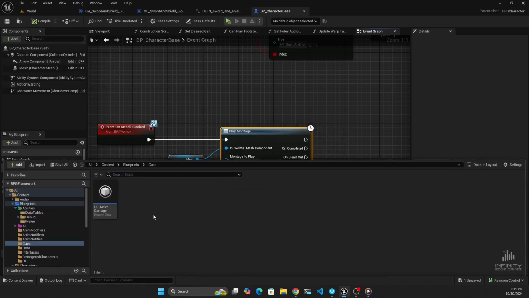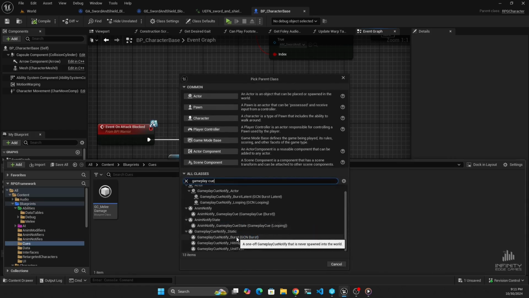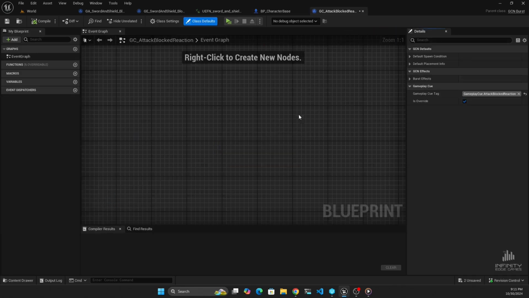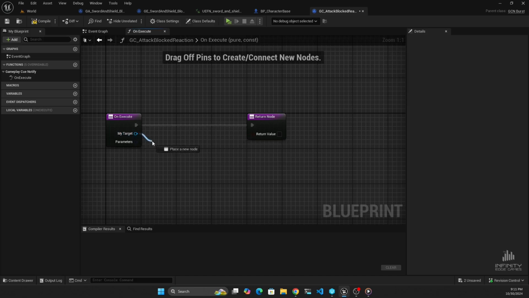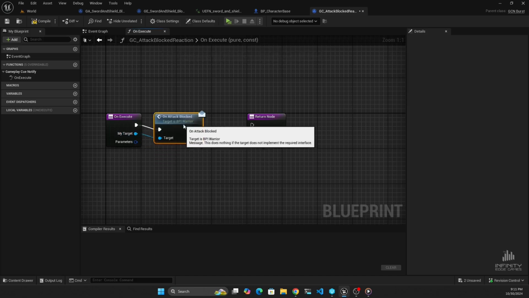Now go to Cues folder. Create new gameplay cue. Name it GC Attack Blocked Reaction. First, make sure that Attack Blocked Reaction is selected for Gameplay Cue tag. Then override function on Execute. Here we need to call on Attack Blocked function using Warrior Interface.